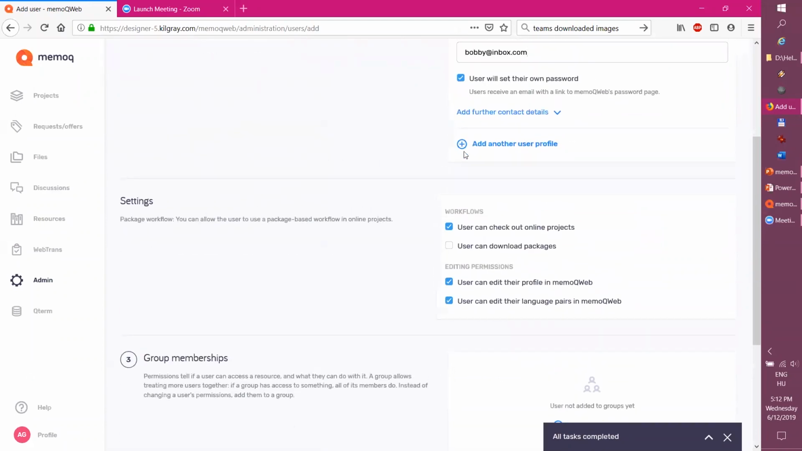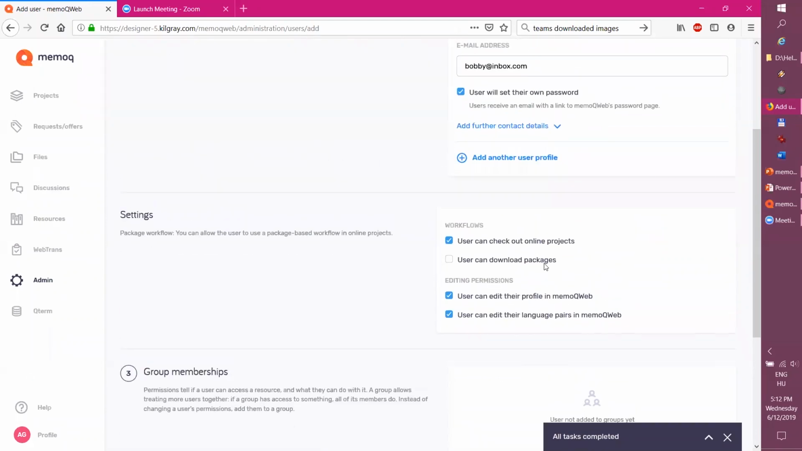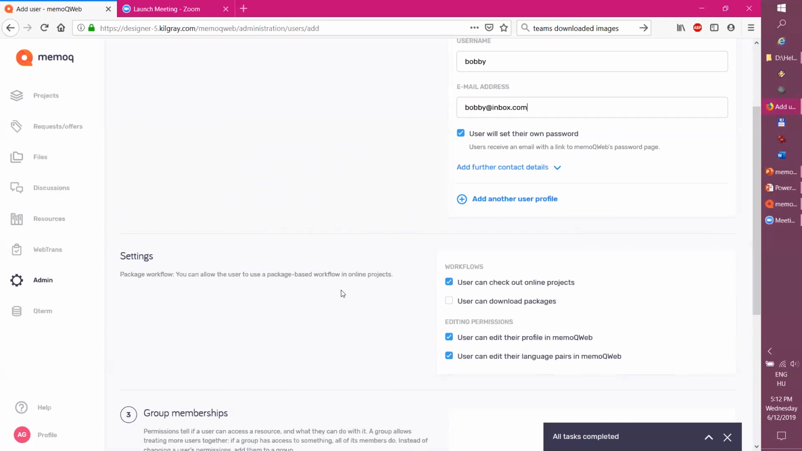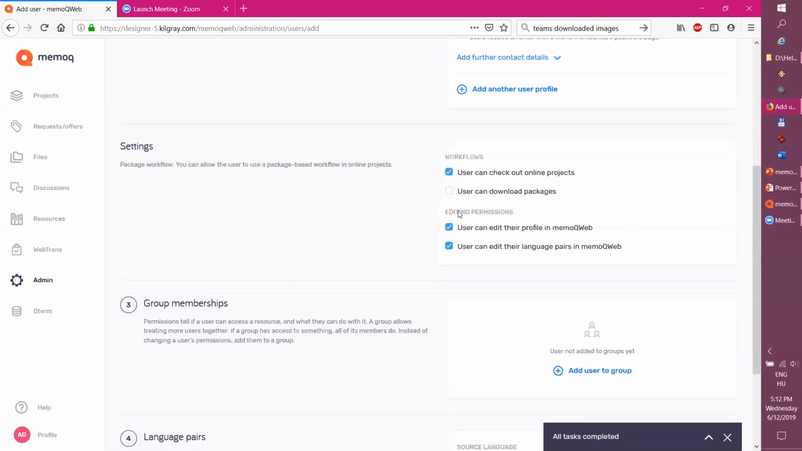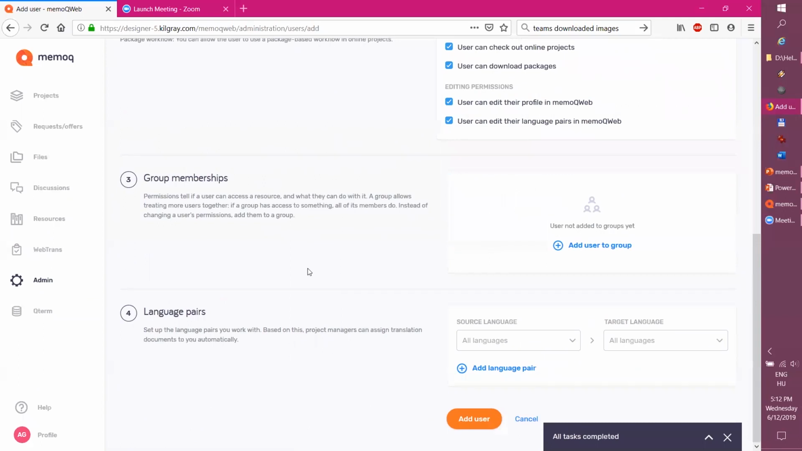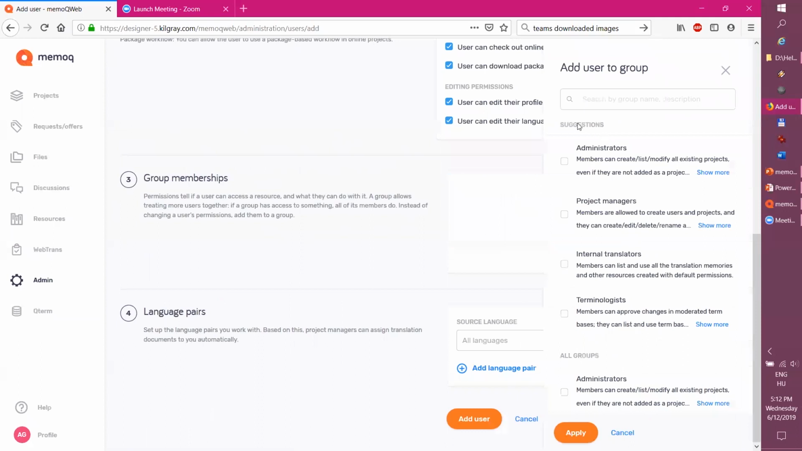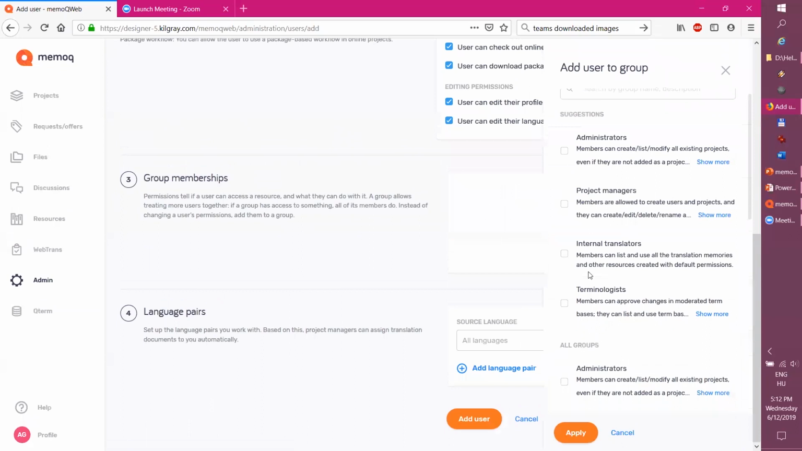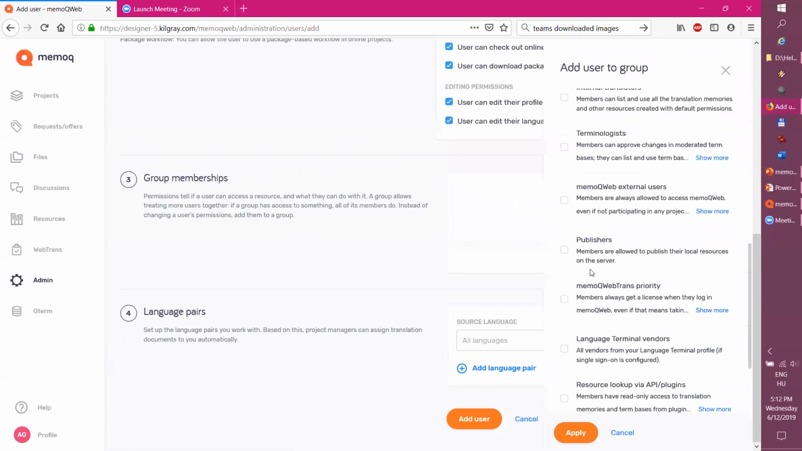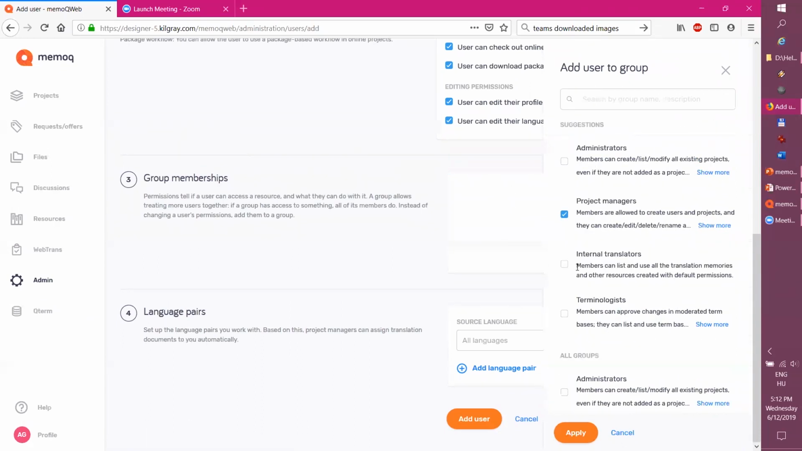I can add another user profile here and then change their settings all together in a batch, so I don't need to go through the same settings over and over again. Okay, and I can choose what settings I want him to be able to do, like packages. If he can check out things, I can just allow him to check out or download packages. I can add him to groups. Here you can see only the suggestions, the most popular groups, and then down here, there are even more. I will make him project manager and I think translator.